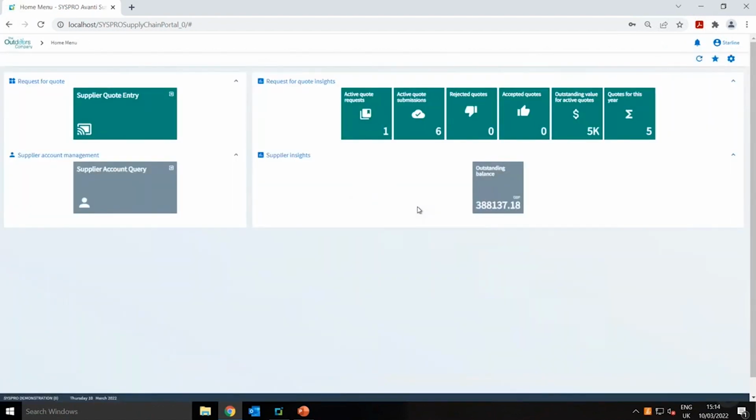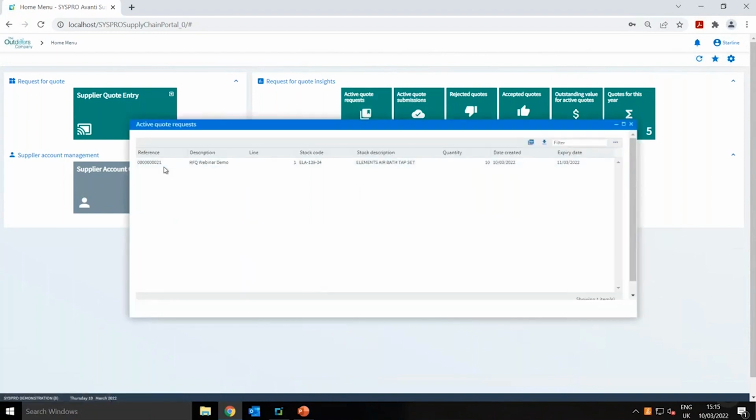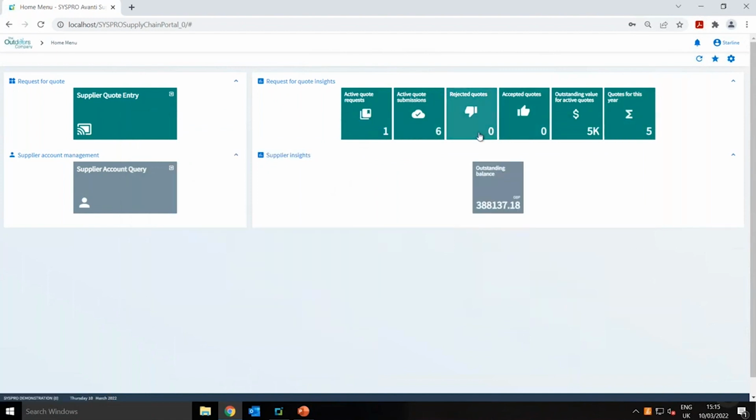So I've logged in as a supplier, and you can see I get my supplier dashboard, so to speak. There are a couple of elements on here. I've got my request for quote dashboard, and I've also got the ability to view my trading history with my suppliers as well. You can see on my request for quote insights that we've got some tiles in here, and this is showing me that I've got a new quote request that's come through, so I need to action that, but it'll also give me an update of what's happened over the course of time with other requests for quotes.